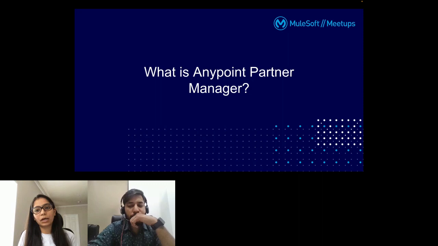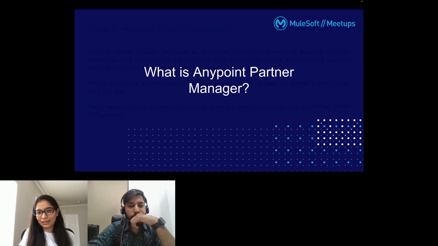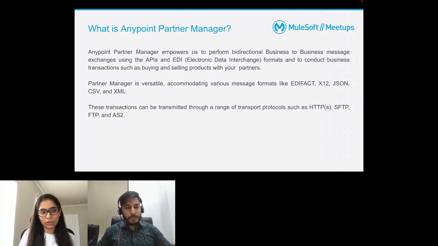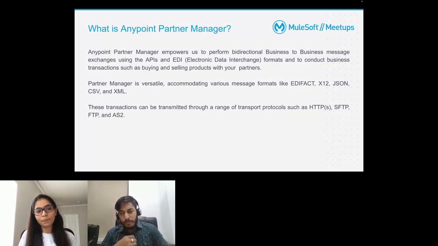And we can exchange the information through Anypoint Partner Manager. Let's get deep into it. As I explained, it's a bi-directional B2B transaction. We have transactions between the buyers and sellers, your partners. The transaction could be of any type, like EDIFACT, XML, JSON, CSV, and could be on any protocol.